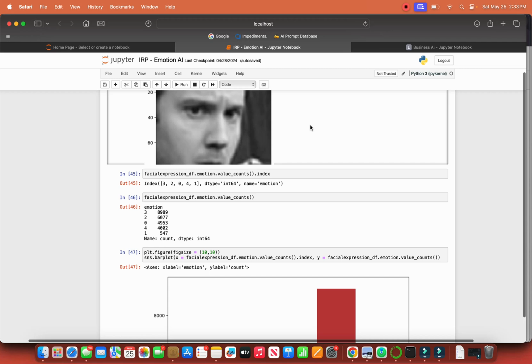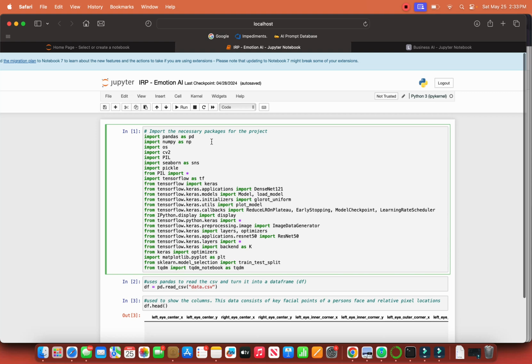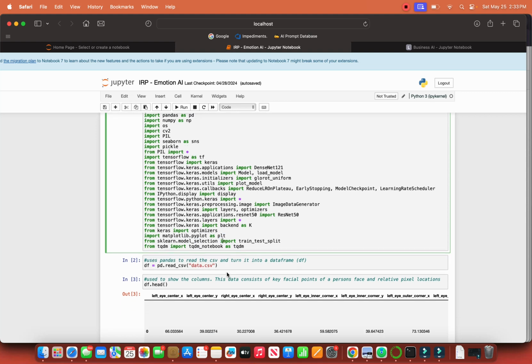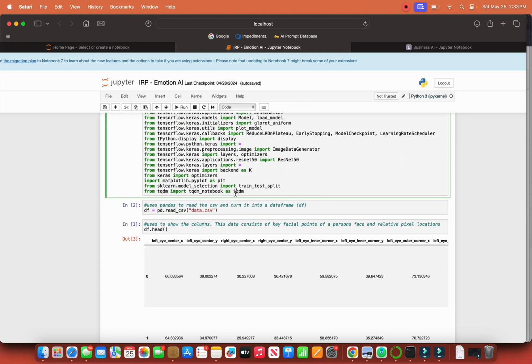So let's start. What are the packages necessary? You're going to need pandas, NumPy, OS, CV2, PIL, Seaborn, Pickle, TensorFlow, Keras, some specific packages from TensorFlow and Keras, Matplotlib, sklearn's train_test_split, and tqdm. And we might not use tqdm. So first, we read in the data. The data is put in the description below. You can take it if you want to follow.